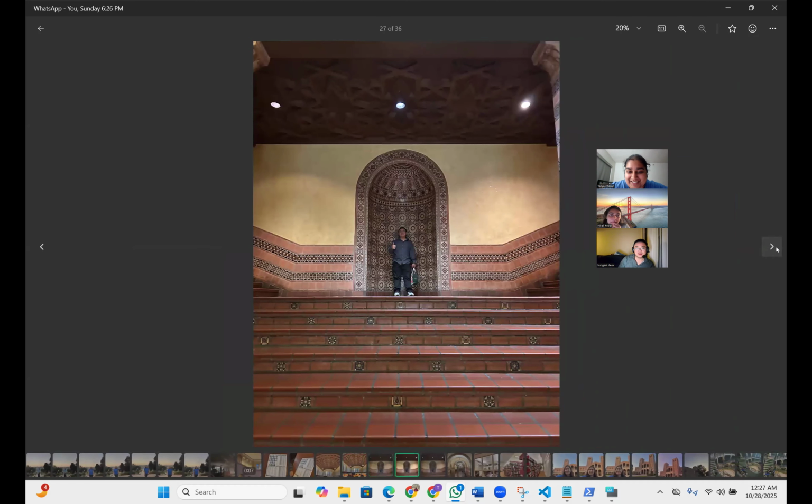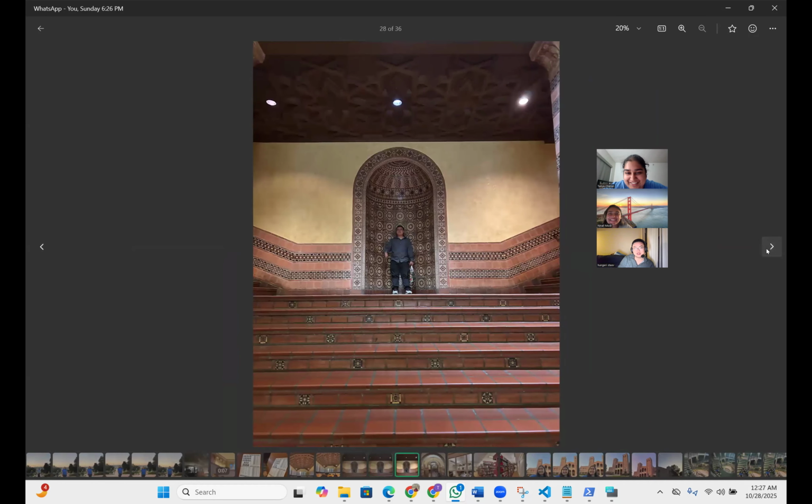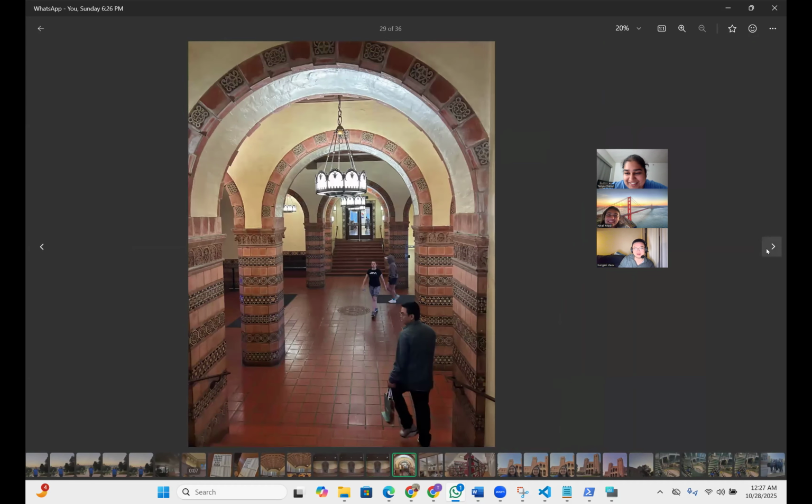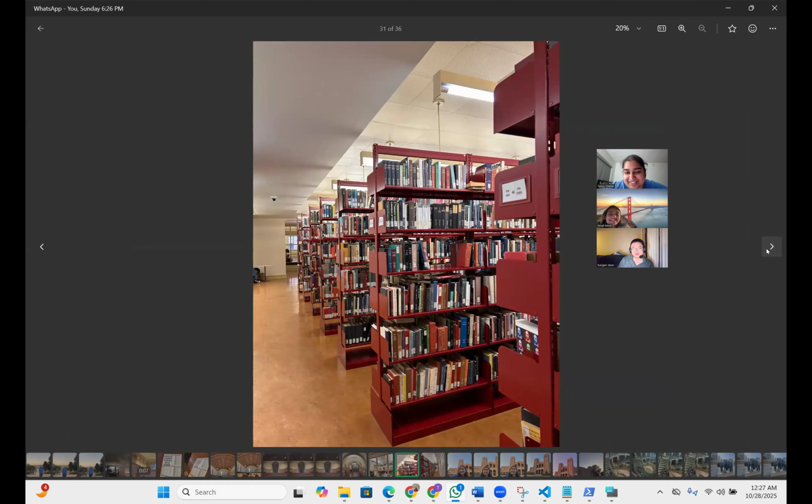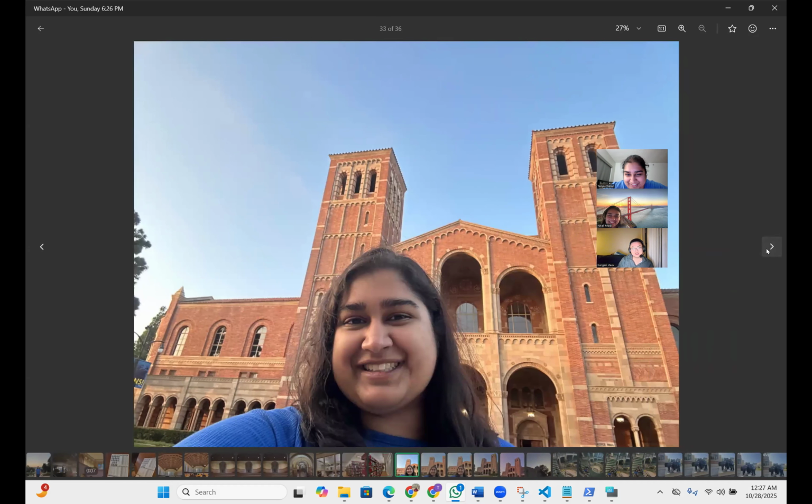Oh, this is Steve in the crevice above the stairs. Why is there a crevice above the stairs? We'll never know. This is the grind mentality at UCLA.